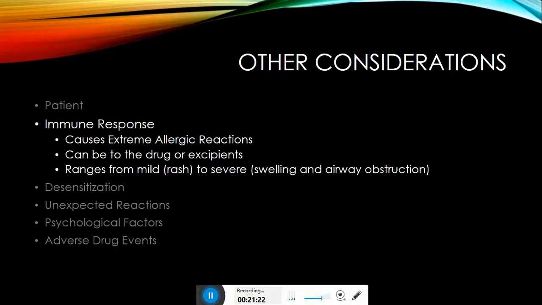We see a lot of patients who give me a list of 20 allergic reactions that they've had to drugs. And if you actually were to put all the pieces together, it's probably not the drug. It's probably an excipient of that drug. The allergic reaction can range from mild, say a rash, hives, to severe, which includes swelling and airway obstruction.